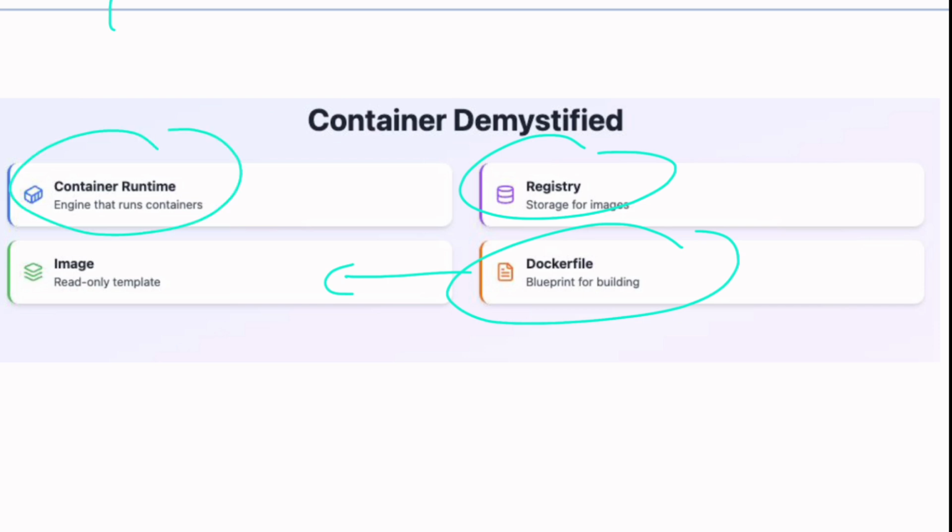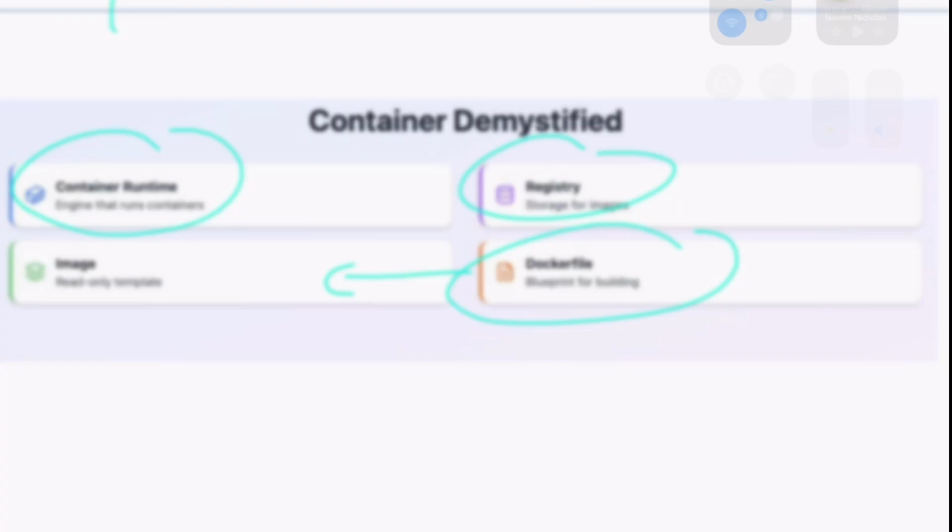And finally, the container runtime. This lives on your server and does the actual work. Container runtime pulls images from the registry and runs them as live containers. So this workflow is simple. You write a Dockerfile, build an image, push it to the registry, and then the container runtime pulls the image, creates a container, and runs it wherever you need.